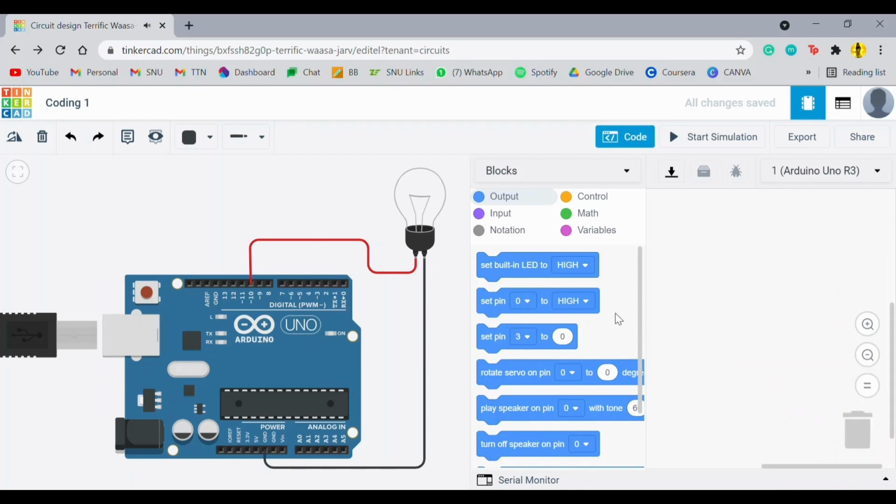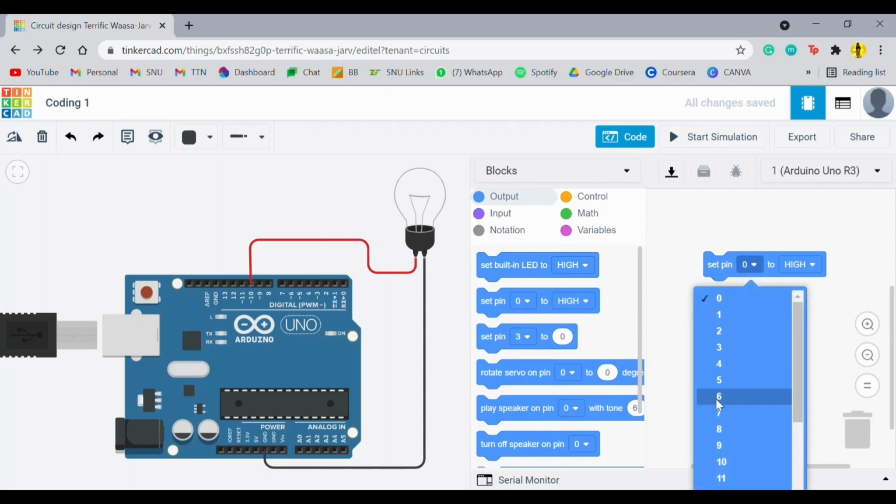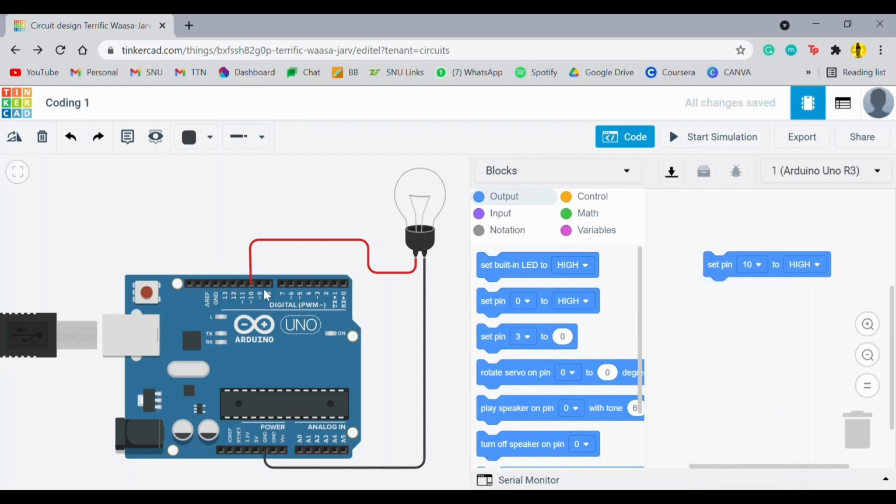We're going to take the set block from over here, from the output section, and we're going to select the pin. Which pin were we on? 10 over here, pin 10. We're going to set pin 10 to high, which means the bulb will turn on. Now when we start the simulation, we'll see that the bulb is on.